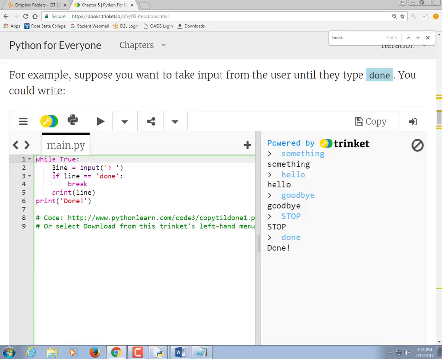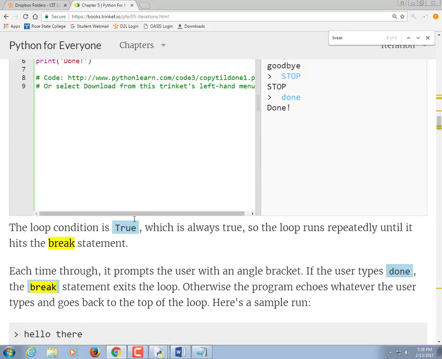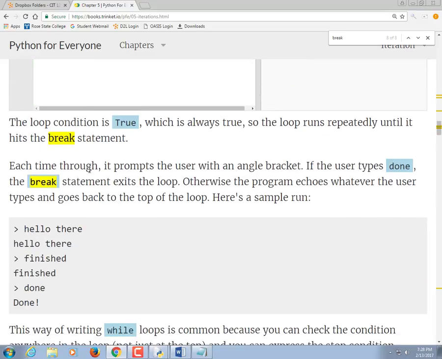While true, get our input. If our input is equal to the word done, break. Otherwise, it's going to repeat this infinitely, as long as they don't type that, or until the shell is closed. We're going to see a lot of other examples of looping. More of them actually use the syntax for than while.